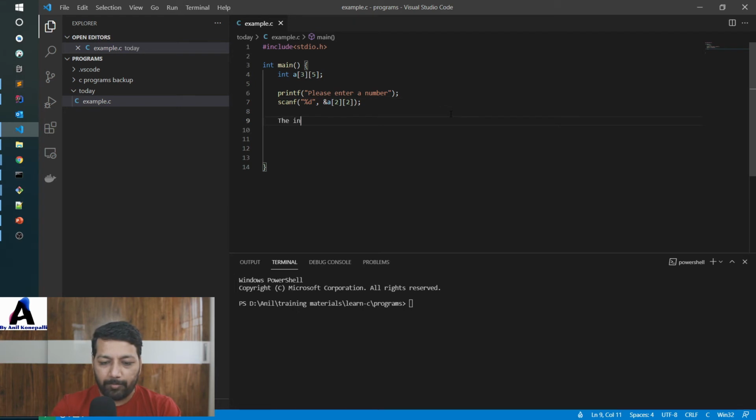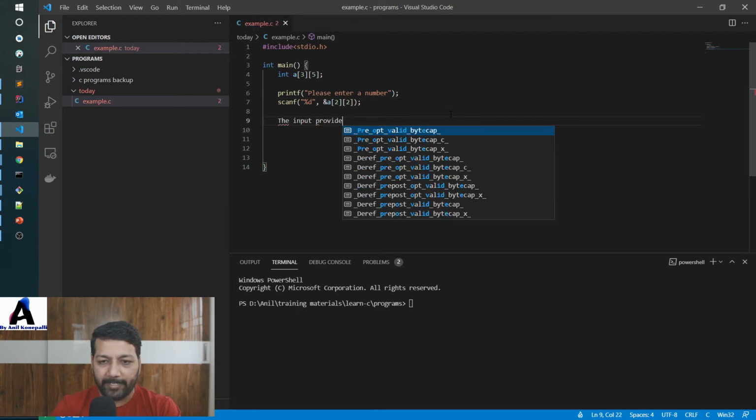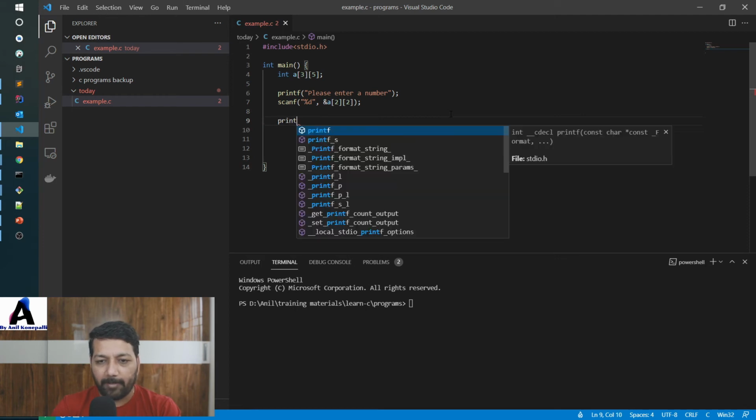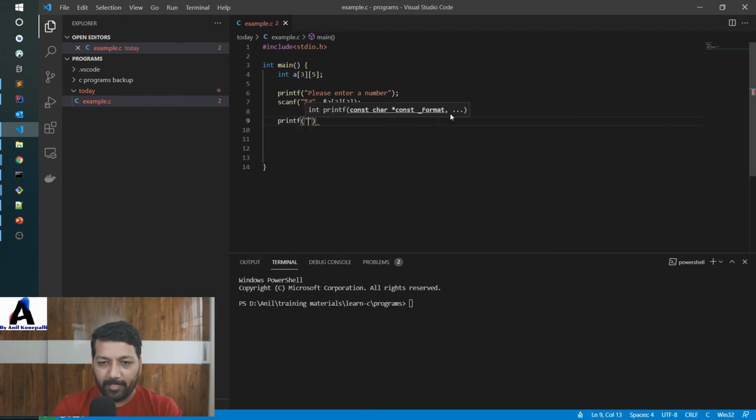Now the input is provided. Okay, so I'll write one more printf which says whatever the number that you have given, we will print it back, right? The number provided is %d, comma. So where is that number that we have stored?